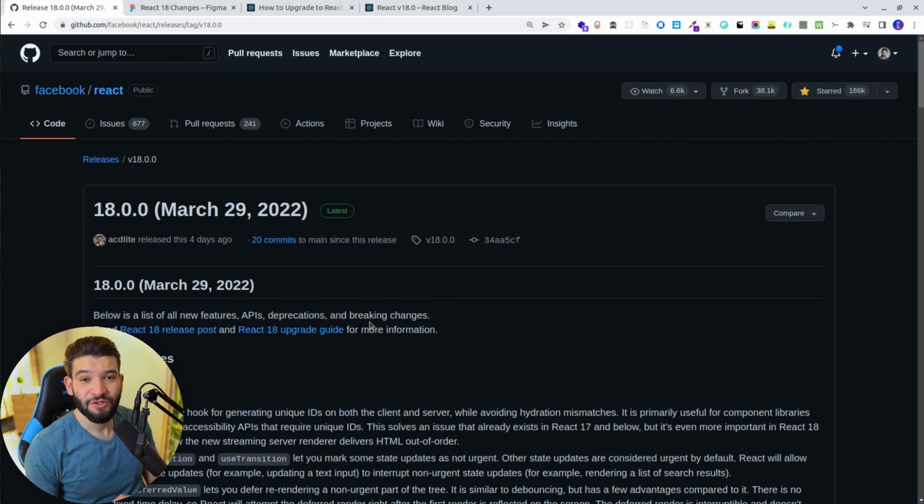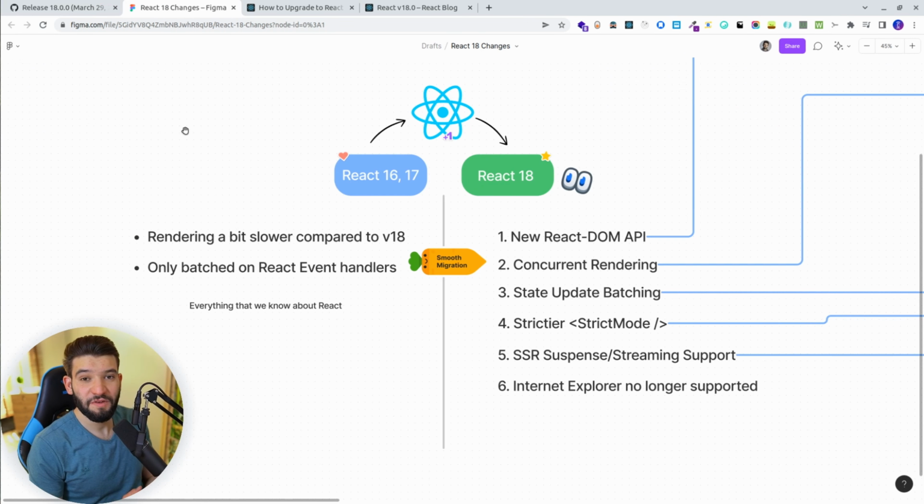So React version 18 has finally been released as a stable release, so we can use it as regular users. This really awesome new version is bringing a lot of features, a lot of new changes, and a lot of deprecations into the state of how React works. In this video, we will go through what React version 18 is, what it brings for us as developers, and also what the breaking changes or deprecations are that you need to look at.